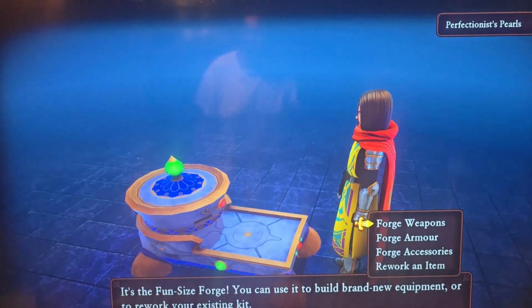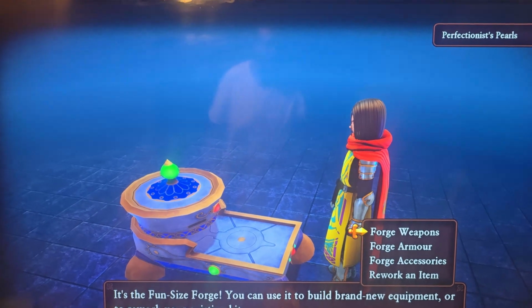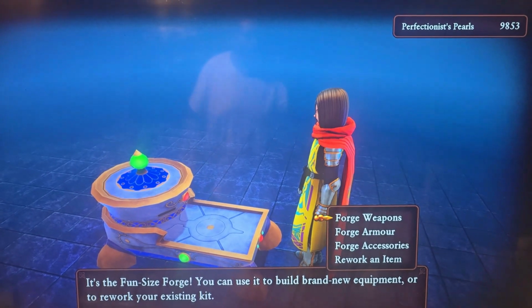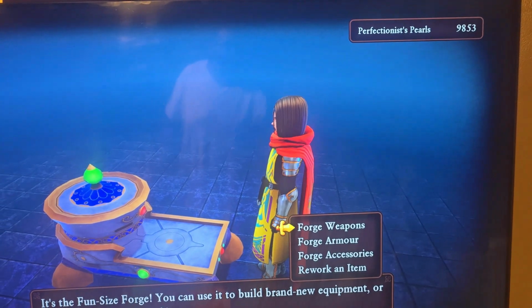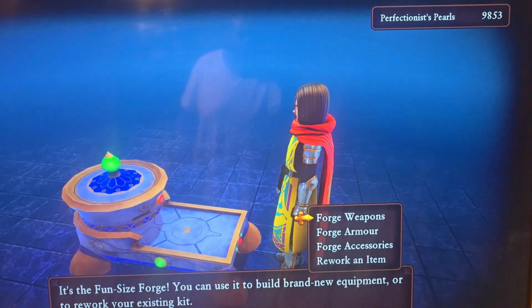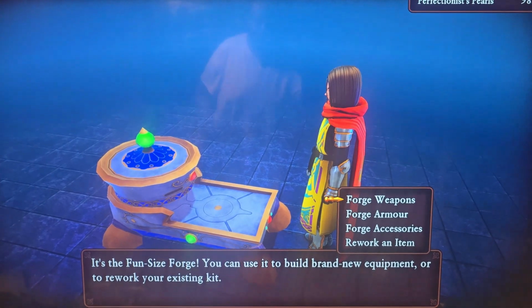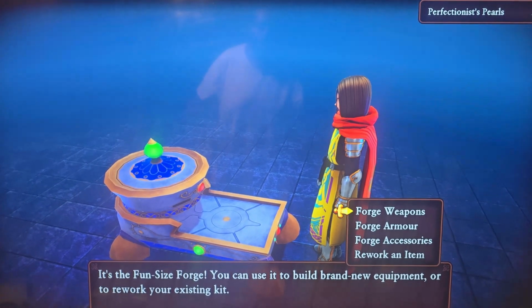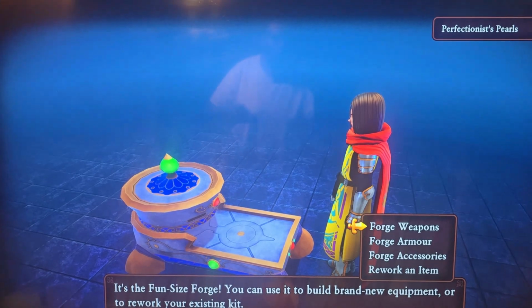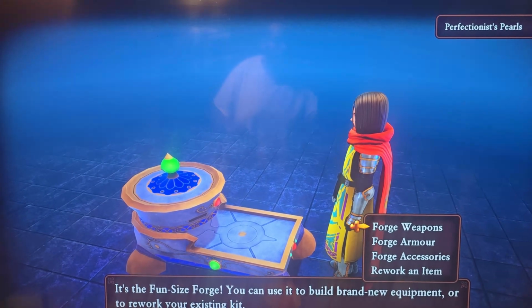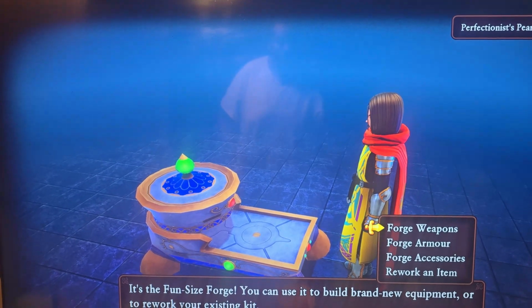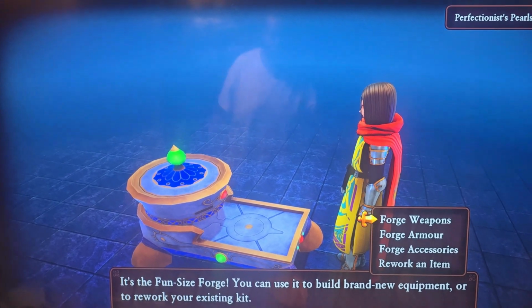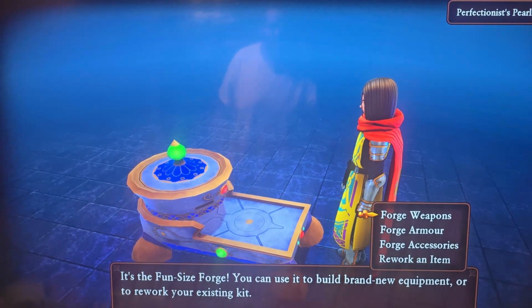Now you remember I selected unlimited perfectionist pearls. Now if you see over there, I got 9,853 perfectionist pearls. So that means that cheat activated as well. The thing is, not all cheats will translate over, so you just basically gotta try. It's like hit or miss. But you know, it works most of the time, and it's effective.